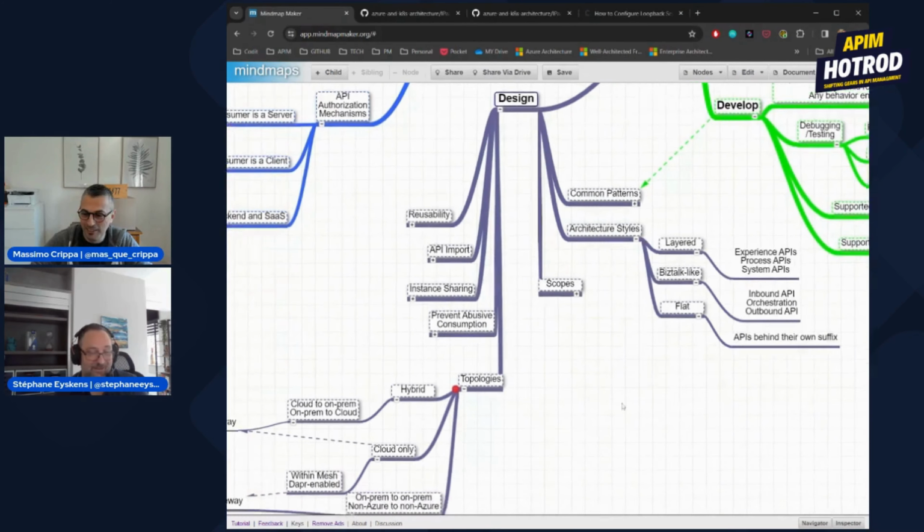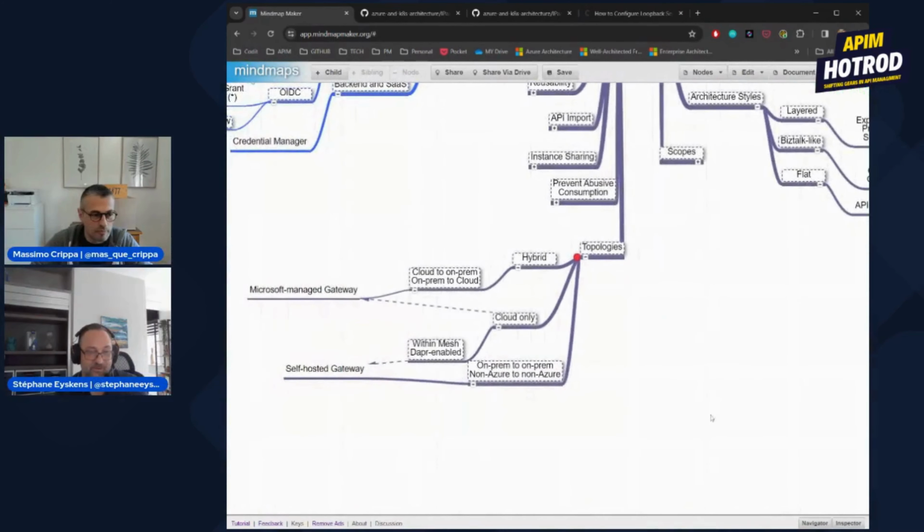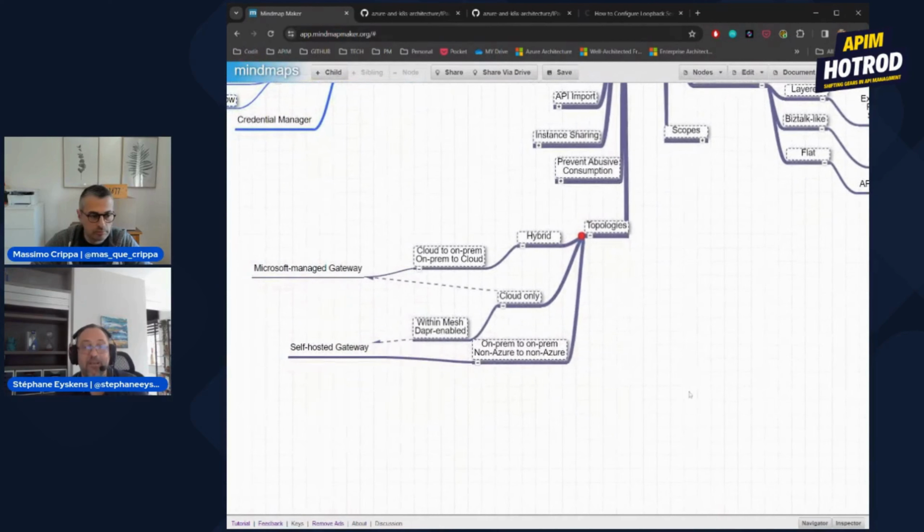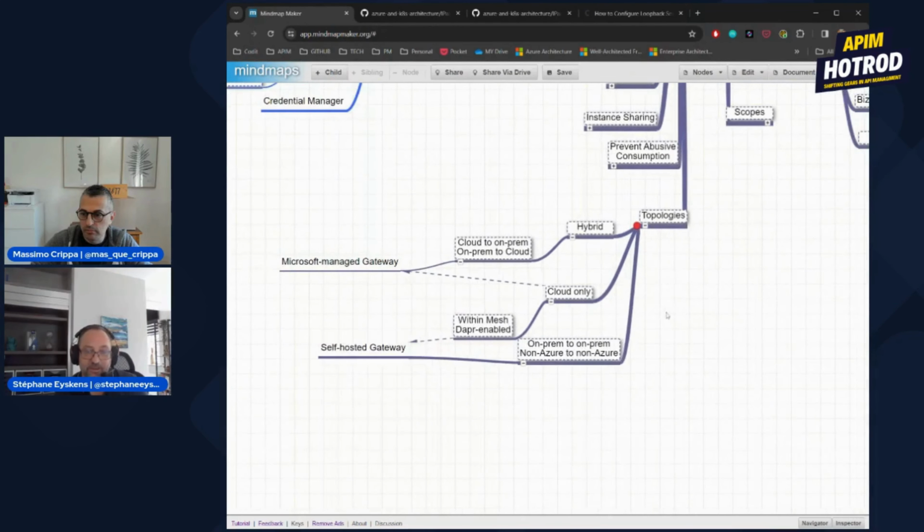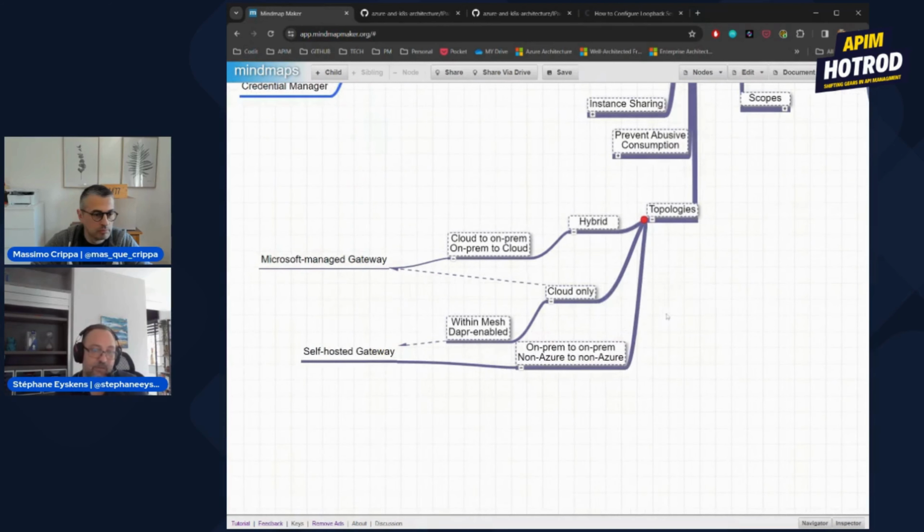Great introduction, Massimo. So maybe, in that sub branch that you are showing, we see when to choose Microsoft managed gateways versus self-hosted gateways. I've seen in the real world sometimes a little bit of confusion about self-hosted gateways. Some companies think that they need a self-hosted gateway if they want to have hybrid traffic, for instance, between on-premises and the cloud.